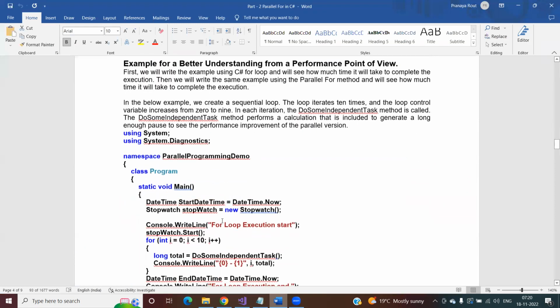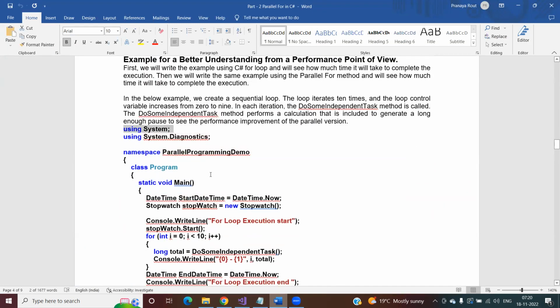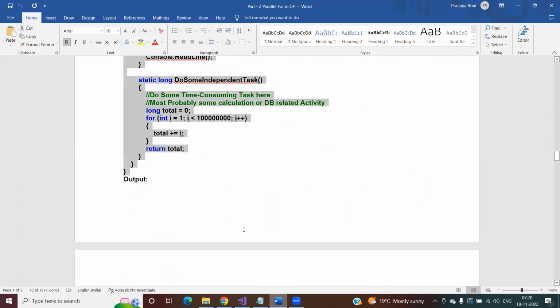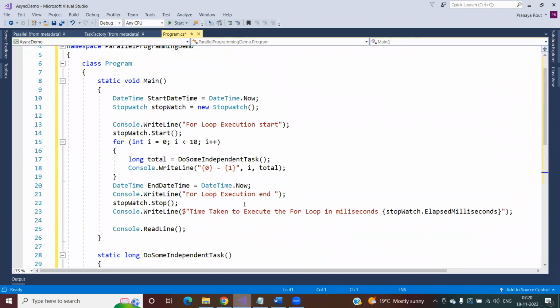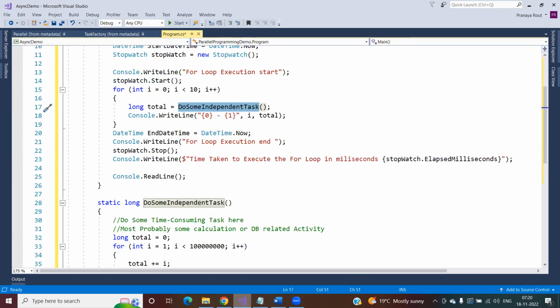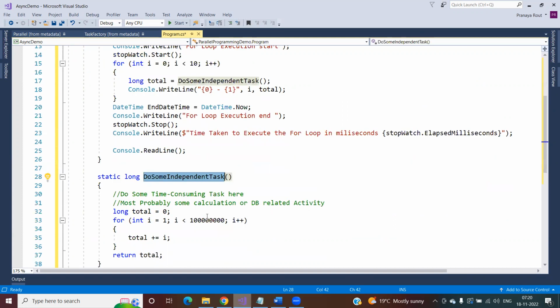Right? So now I will show you one more example for better understanding from a performance point of view. In the previous example, we wrote some logic. Now you can see I'm using a standard for loop, and from this for loop I'm calling this independent method, the do independent task method. In this task, whatever operation you want, most probably some calculation or DB related activities. You want to process some data in the database, or update some data in the database, that is also fine. You can do that here.